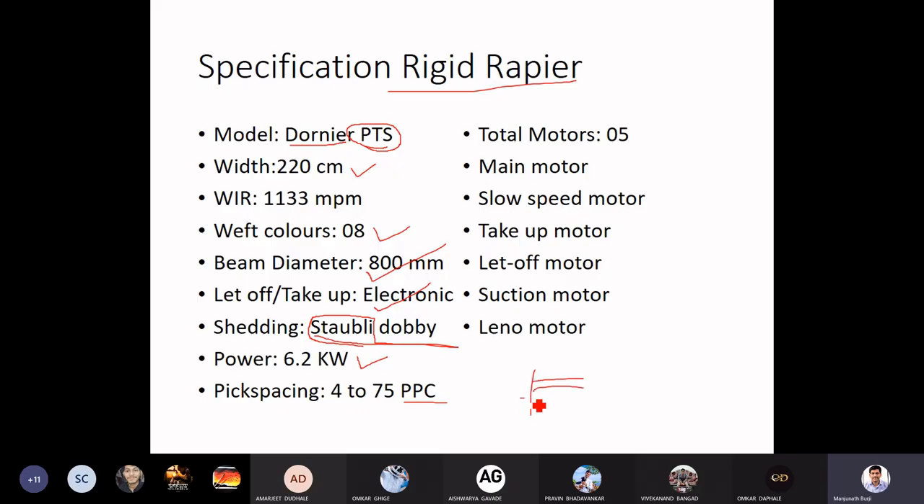Then pick spacing: from 4 to 75 picks per centimeter we can insert the weft. That is, 4 picks in 1 centimeter, up to 75 picks per centimeter. So that much pick spacing range is there. From the control panel we can change the picks per centimeter.